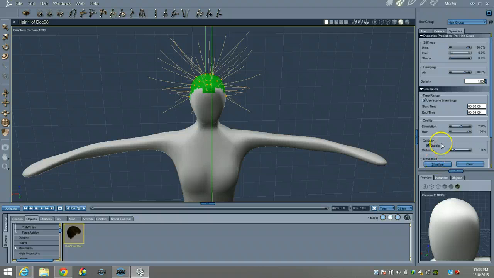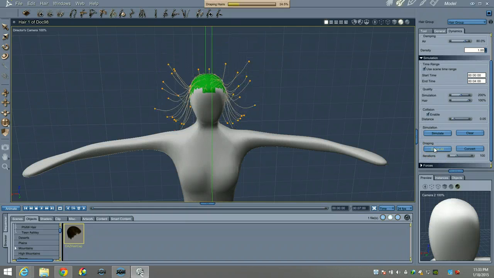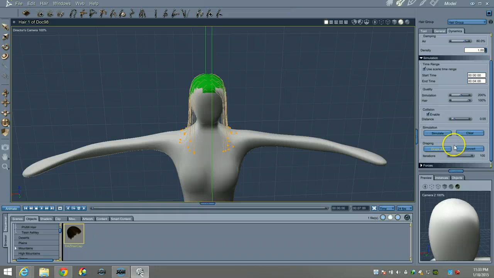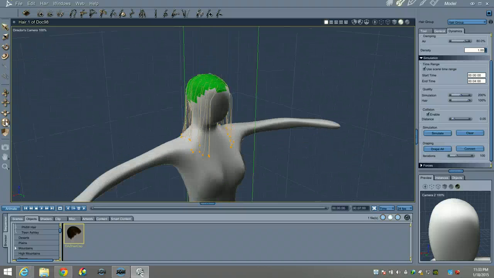Then I'm going to drape all. It's got 100 iterations by default here. You could make that less, 50 or what have you. If you had more complex hair, you might want to do that. If you had more guide hairs, you didn't want to wait a really long time, but it's not like it takes a long time, so I'm fine with it myself.